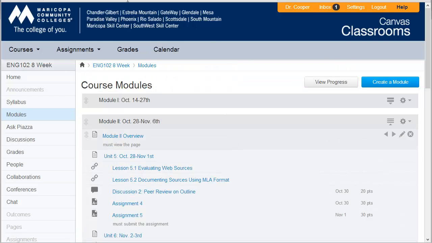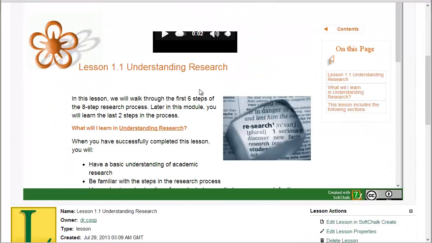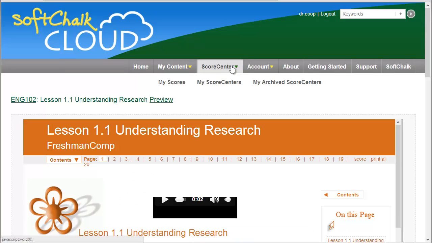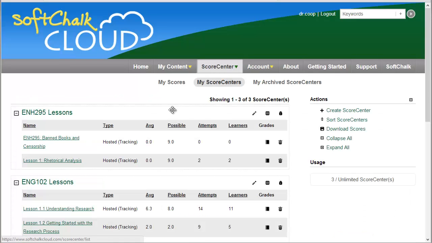So that's pretty much it. That's what SoftChalk Cloud does for you. It does more, but it helps you keep track of your students' lessons. You can do it in numerous ways. This is just the way that I happen to do it. They also have a thing called My Score Centers, and basically you can keep track of your scores for any given lesson here in the cloud.